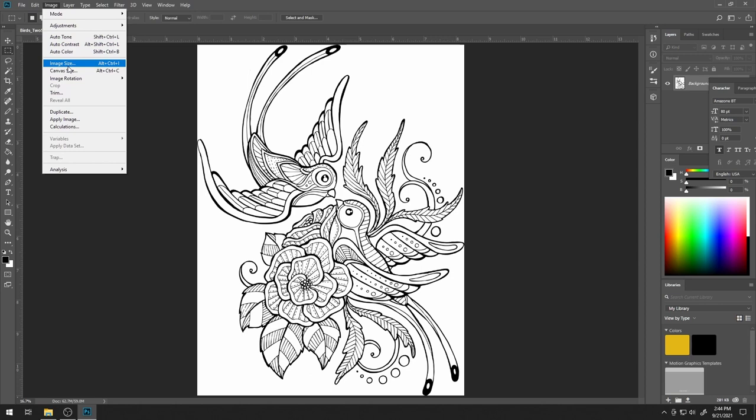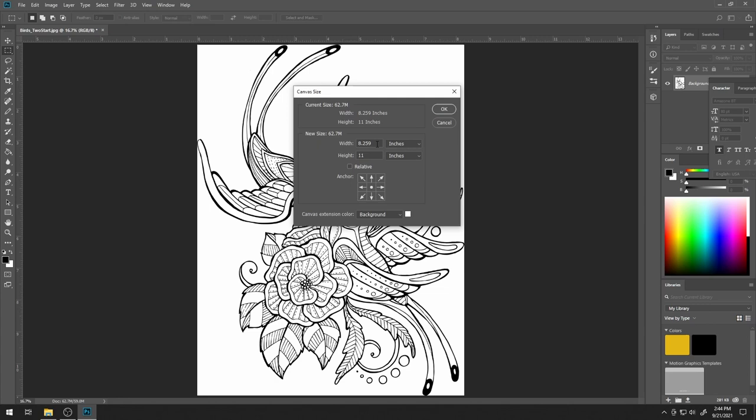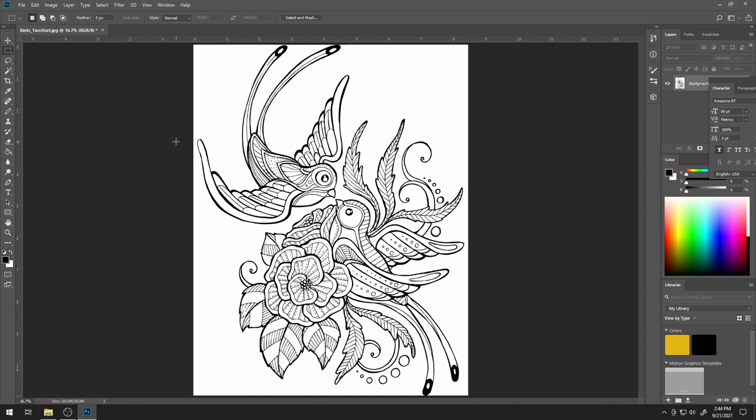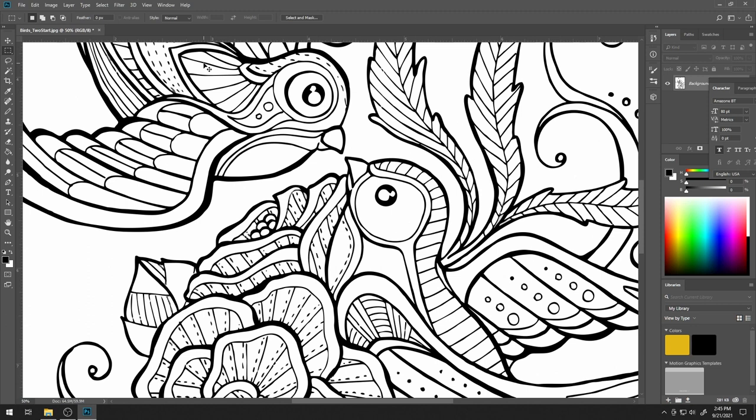Now use the canvas size function to make the canvas 8.5 by 11 inches. That will just add some white space to the sides to make it a standard letter size page. This next part is the most counterintuitive, but it's a key step. We want to get rid of all the lines. I know it's a line drawing, but for this project, I want the solid shapes that the lines surround, not the lines themselves. It's the white space left behind that we care about.